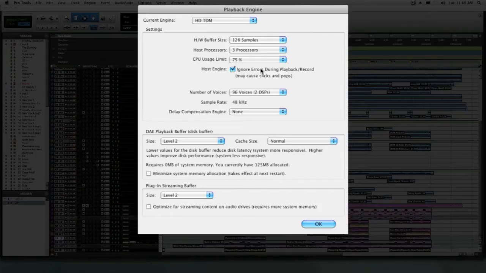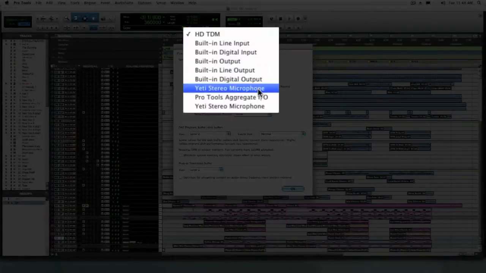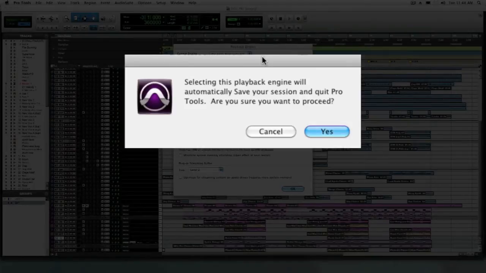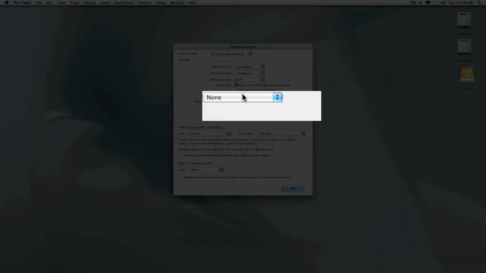Now, one thing that you might not know is that even Pro Tools HD systems can utilize the built-in hardware of the computer or any audio interface that you want. One thing that will make this helpful is by utilizing the Pro Tools Aggregate I/O. When you're using an HD system, the one thing you have to remember is that in order for it to let go of the HD environment, you do have to quit Pro Tools and then restart it when you change your current engine. The other thing that is a new component of Pro Tools 9 is the delay compensation engine.